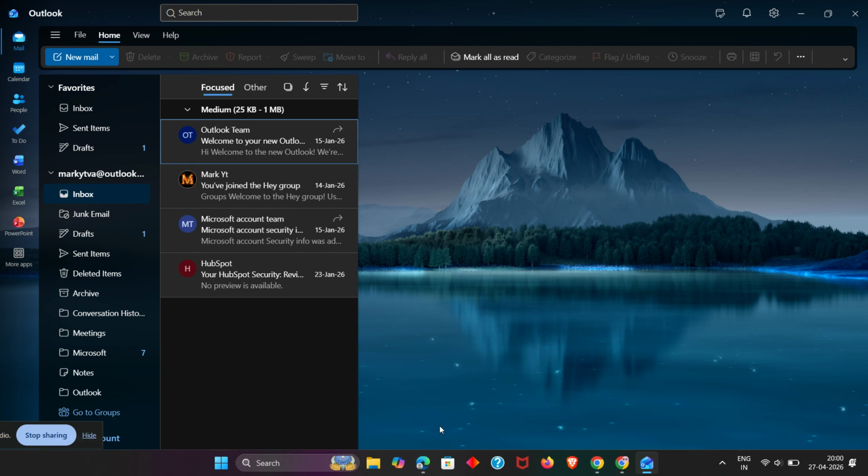Also, make sure your internet connection is stable, because a weak or unstable connection can trigger Outlook errors that look like account problems. If needed, switch from Wi-Fi to mobile data or reconnect your network and try once more.